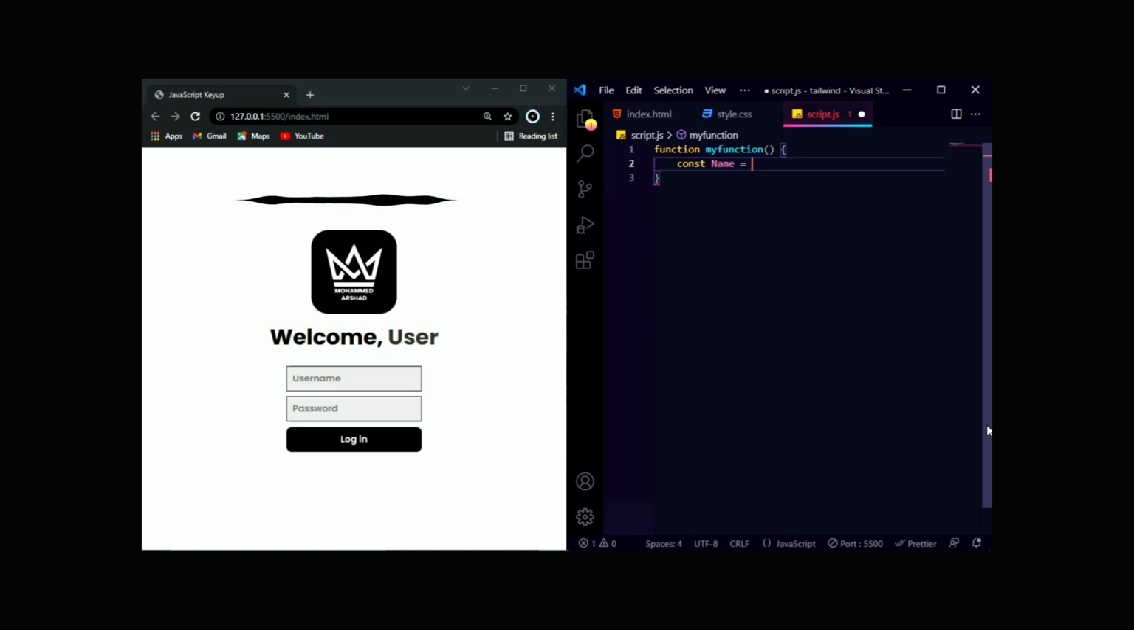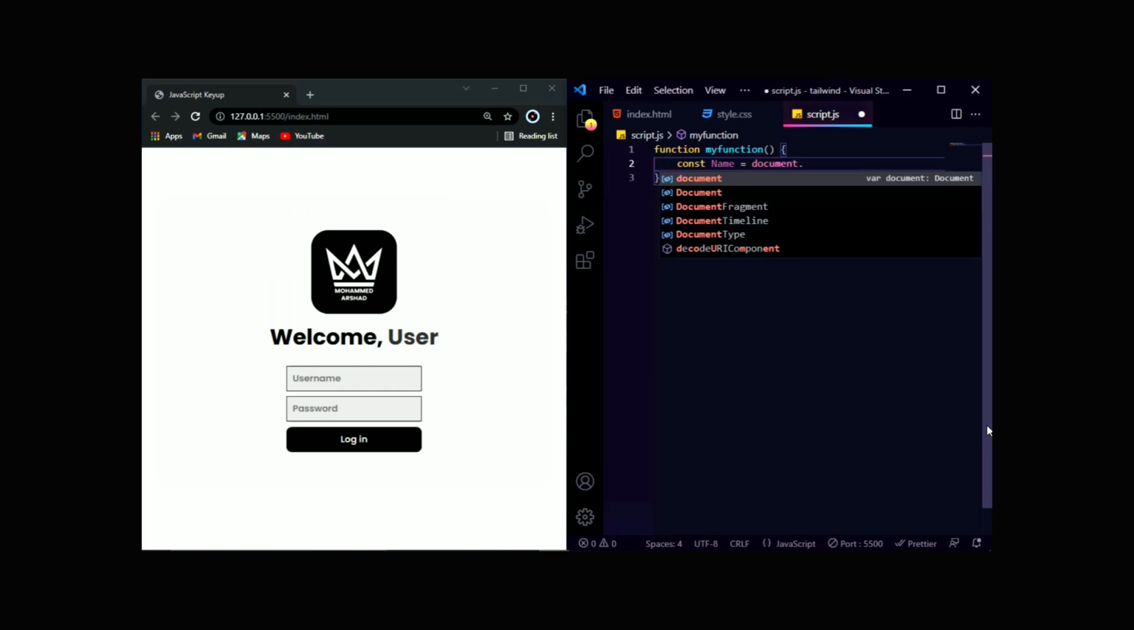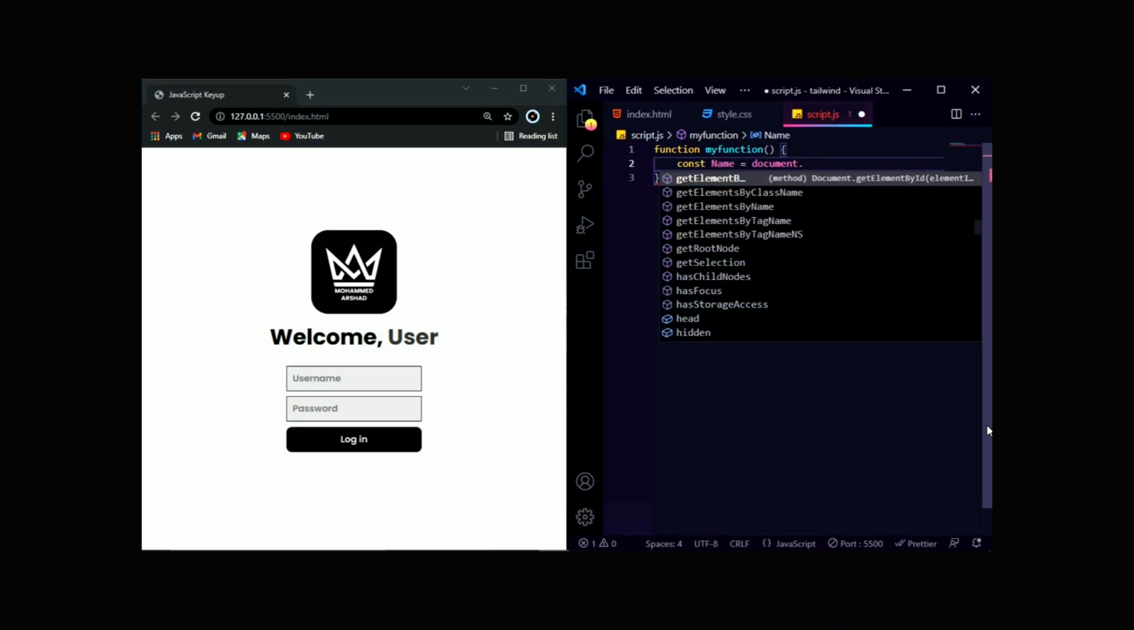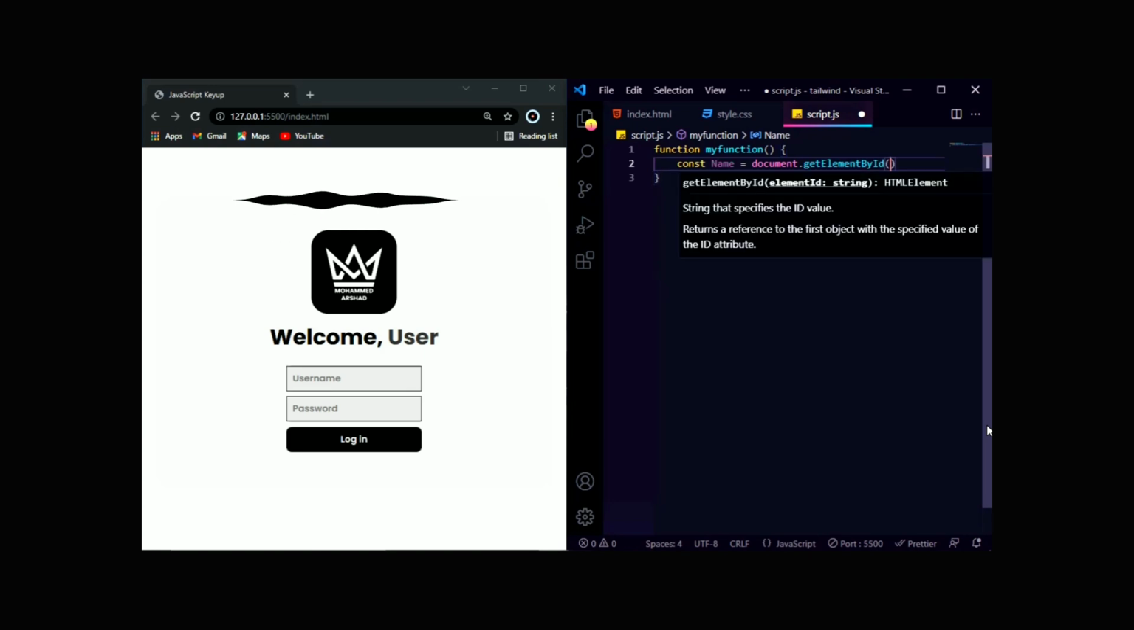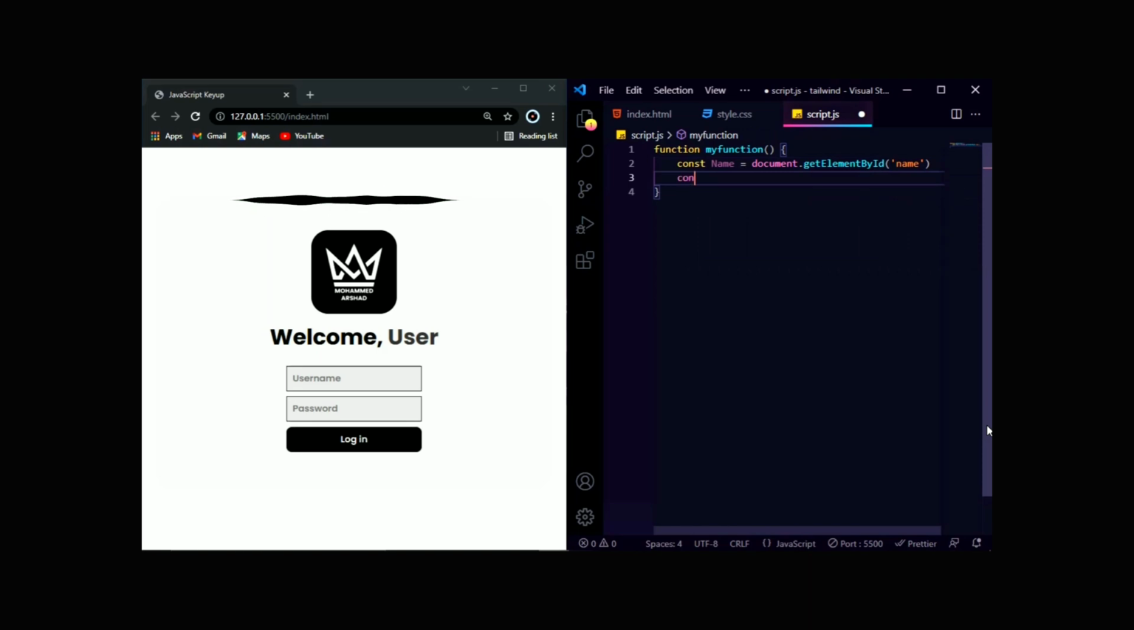And then write document.getElementById. And the VS Code will suggest you the code again. Hit enter and inside the brackets mention your element's ID. Now do the same with the input element.